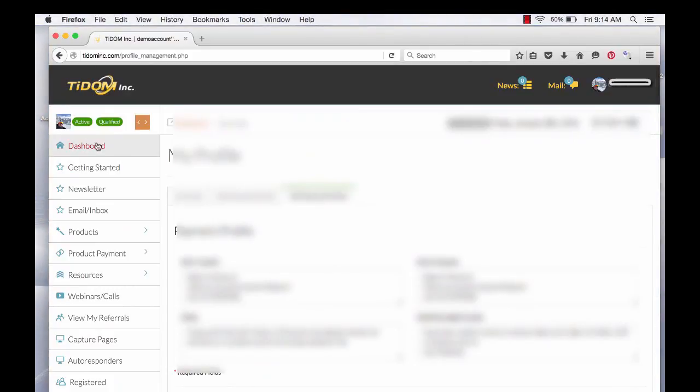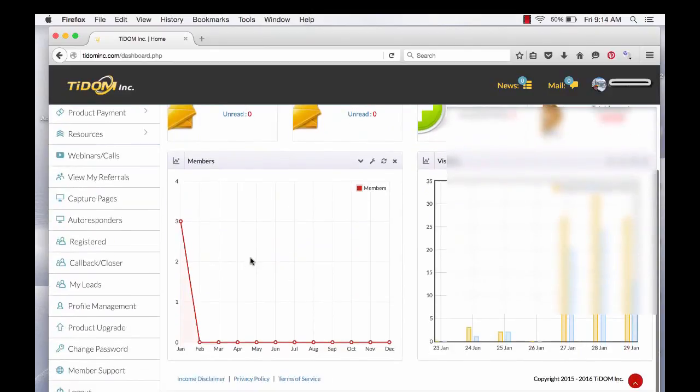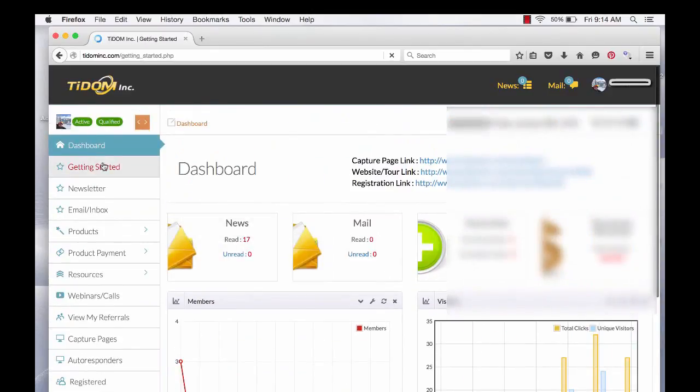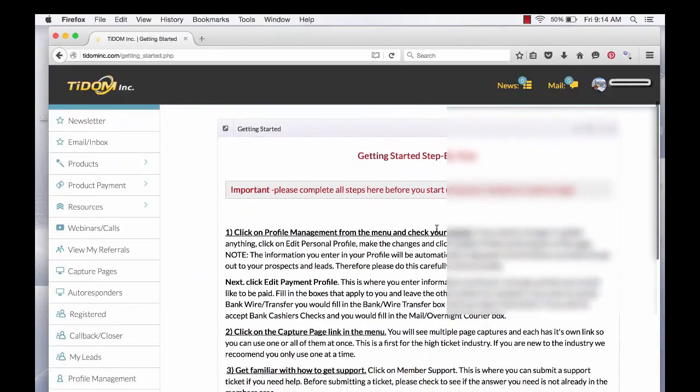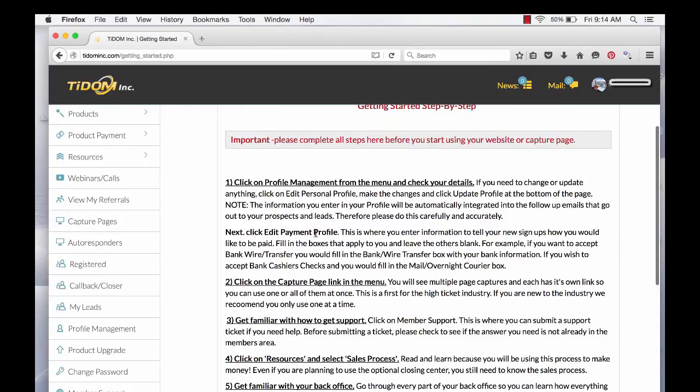And if you ever want to get back to the main menu where we were when we first logged in, just click Dashboard. It's always going to take you right to this page here. So we'll go back to getting started. Now we've done step number one. We've updated all of the personal information, the payment profile. This is basically covering what we just did.